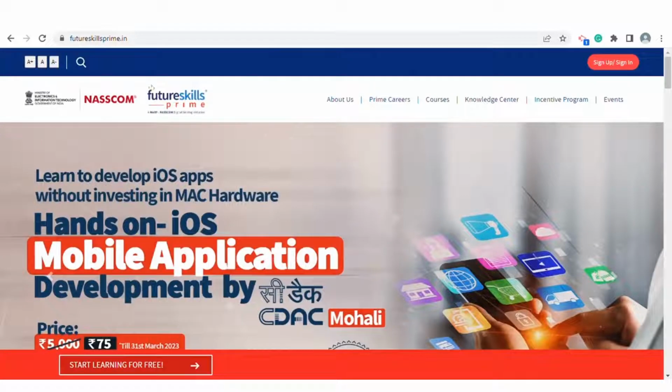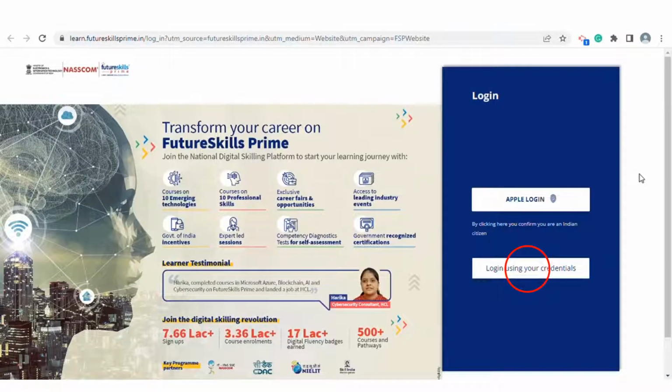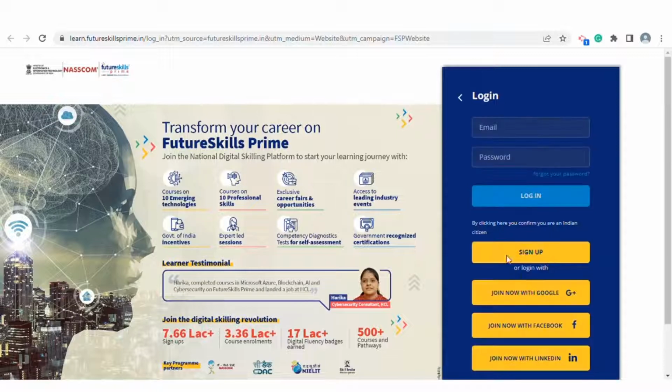Click sign up button on the top right to get started. Let's start with the manual login. Enter your details and log in to the platform.